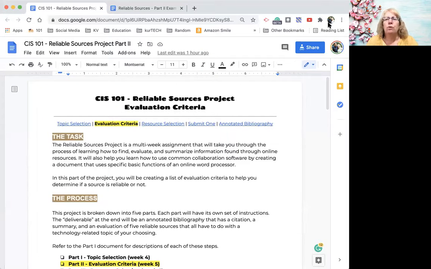In Moodle, when you click on Reliable Sources Part 2 and you click on the assignment information, this is where it will take you. At the top, I made a kind of jump list to all of the 5 parts of the assignment. Keep in mind, these other 3 are just template sites right now, so there's not any information there that you'll find useful. But later on, I wanted to make it easy to go back and forth between the parts of the project.